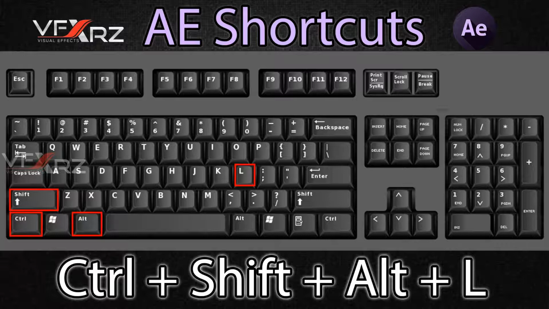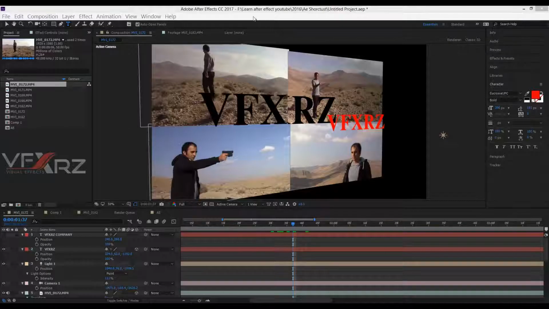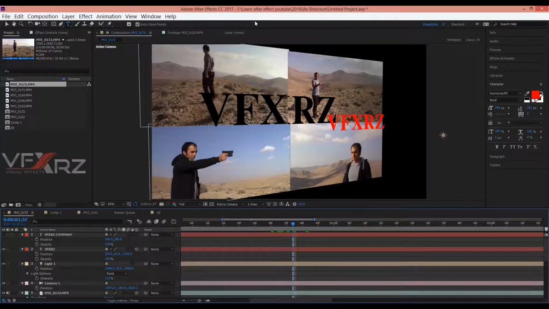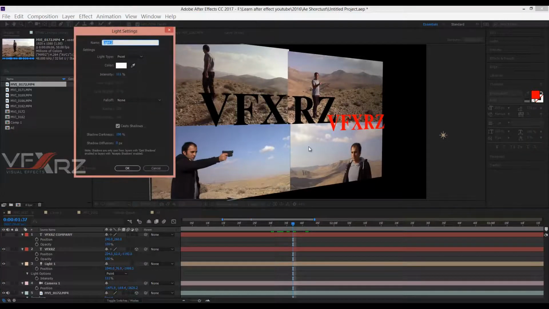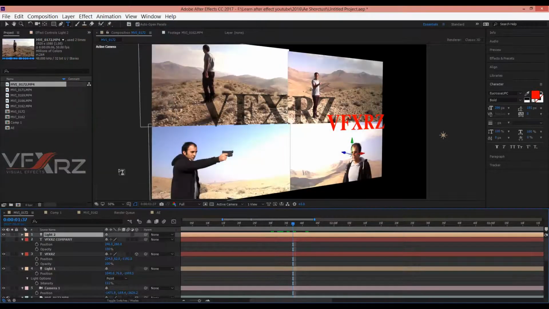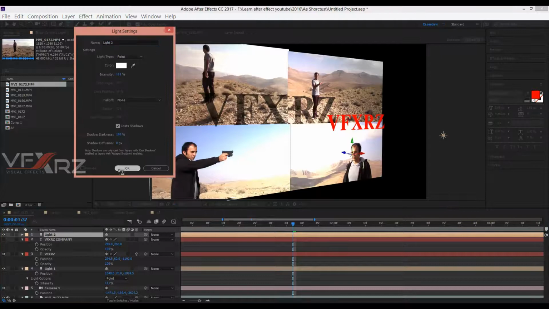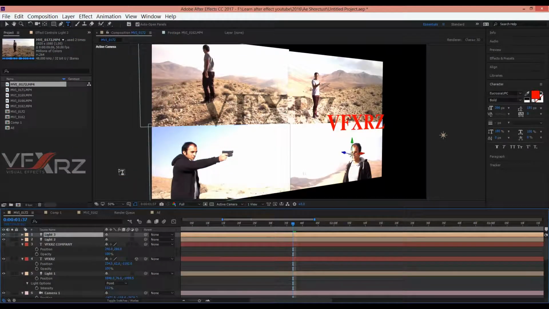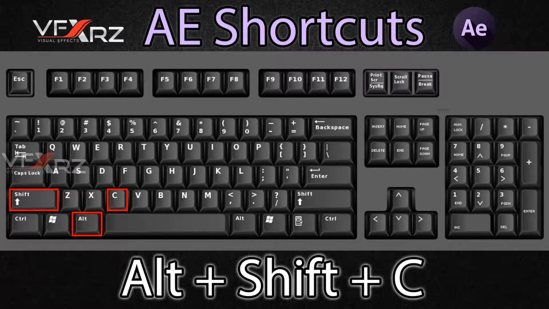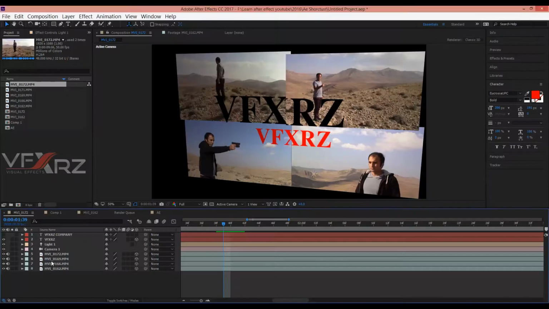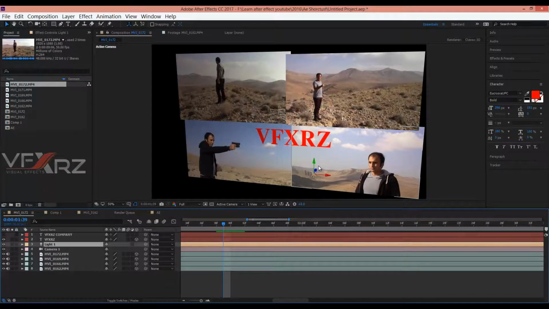Next is Ctrl Shift Alt L. With this, you can create a new light layer, like this. Next is Alt Shift C. When you press that, you can turn on or turn off shadow, like this. Now it is turned off, now it is turned on.